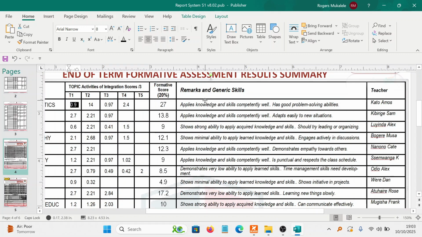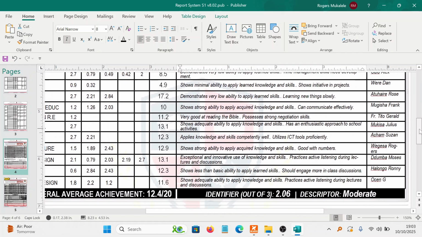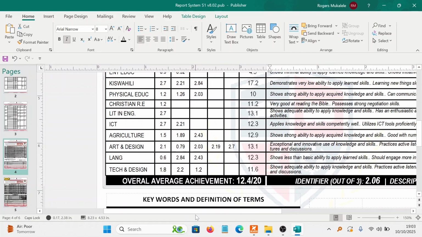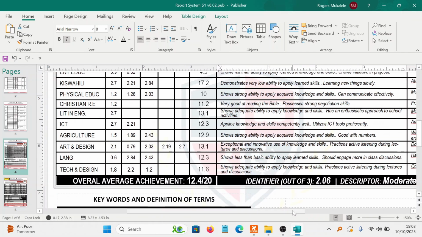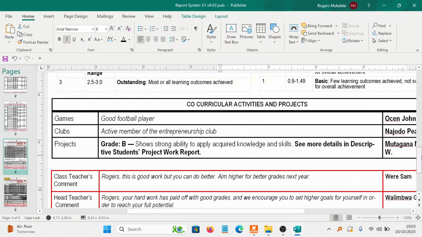We have the remarks and generic skills. They are here as well, reflected in this field. So remember, you can customize them, and you're the one who has entered them, but it even helps you to generate some of them based on performance. The overall achievement is down here. The identifier, the description is moderate. So you can be able to have all of that.